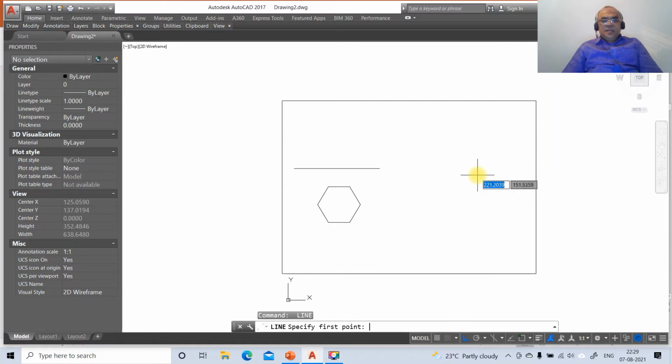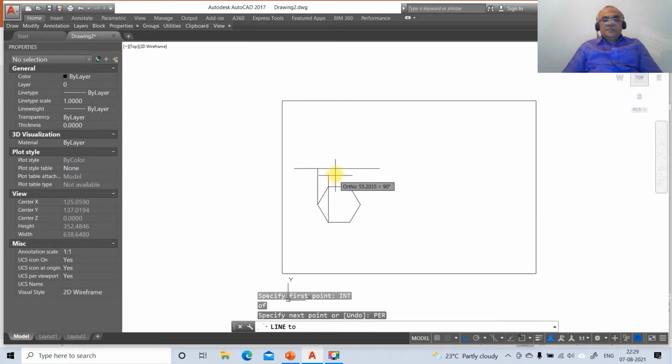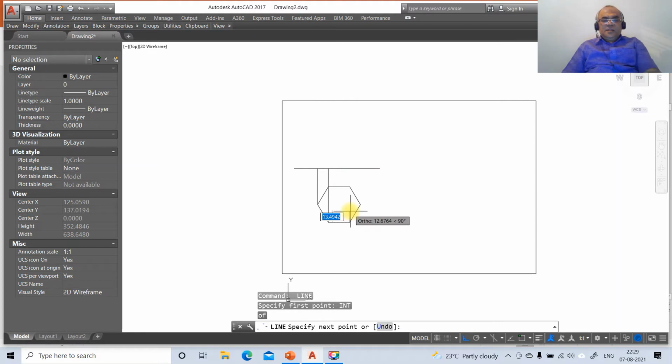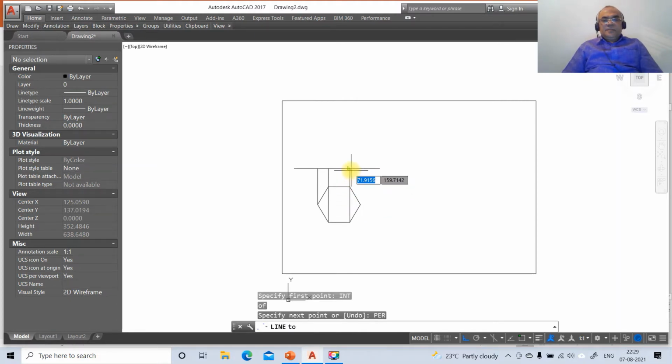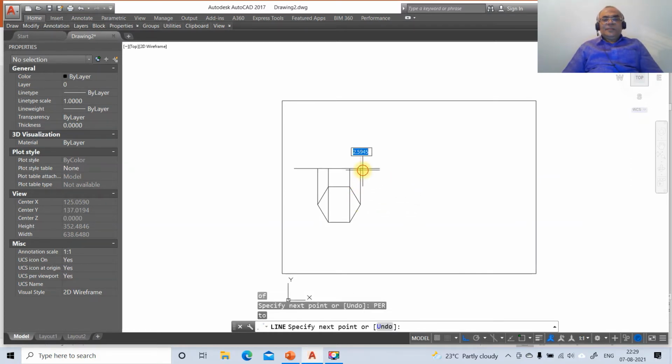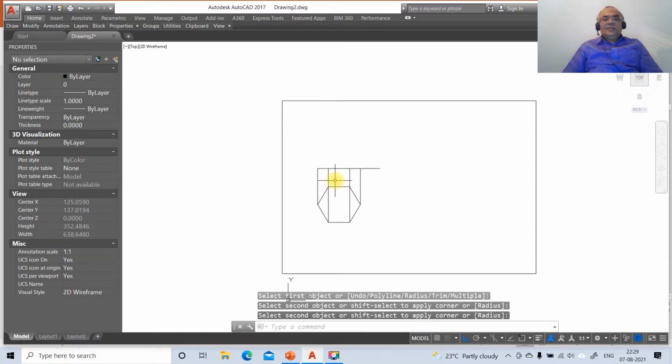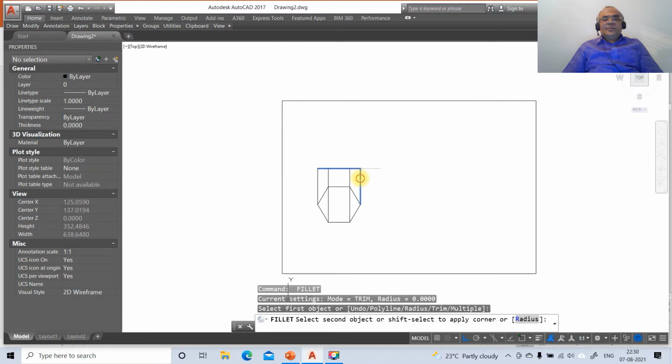Then go to line, take the intersection point of this and draw a perpendicular to this. Similarly line, take the intersection point of this and draw a perpendicular to this. Similarly line, take INT of this and take a perpendicular to this. And similarly line, take the intersection point of this and draw a perpendicular to this line. Similarly, you just go to fillet between this line and this line. Similarly, fillet between these two.